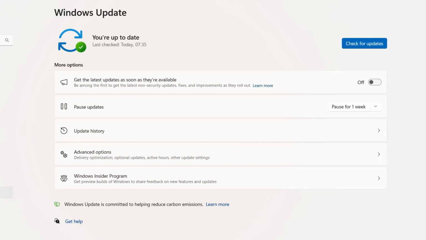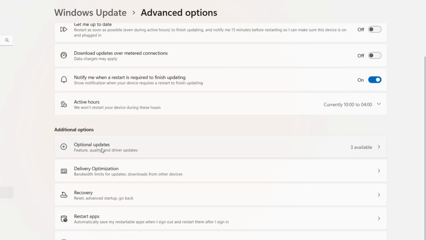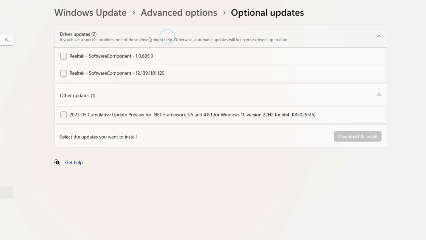Now once it says you are up to date, then you can see if there is any pending update for your graphics driver. So if the updates are shown here, then you can click on them and install. Otherwise, if they are not visible, then you can click here on advanced options, and then scroll down under additional options. You can click on optional updates. Now here you can click on other updates and check if there is any pending update for your Windows graphics driver, and also you can check under the driver updates.